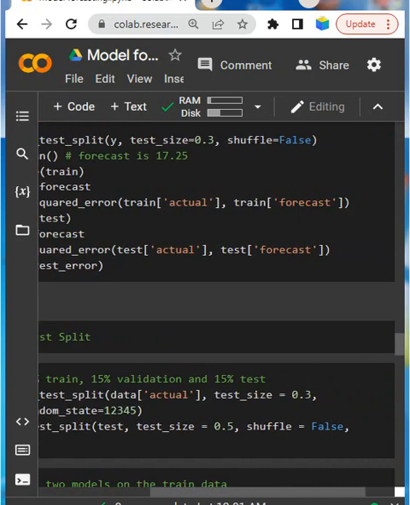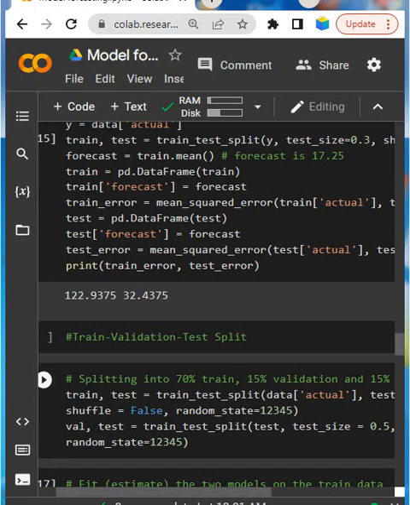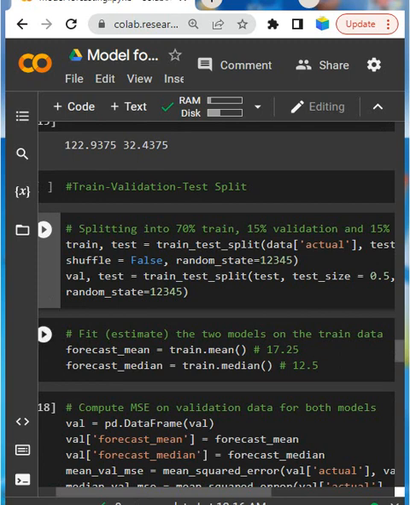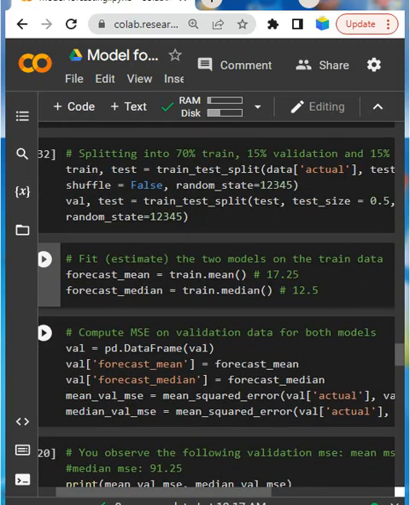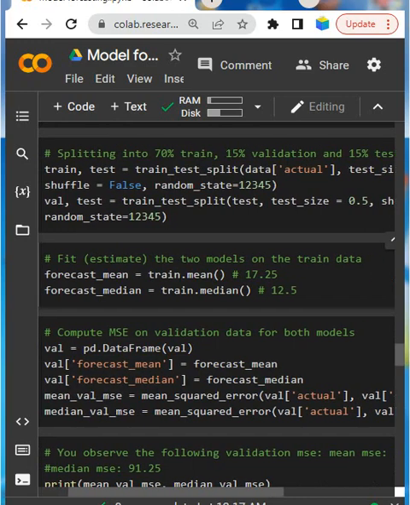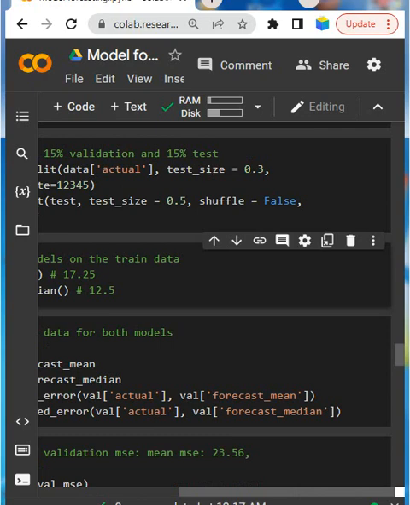So I have taken these things, and it has been fixed. Similarly, we fit and estimate two models on the train data, forecasting the mean and forecasting the median. And now we compute the mean square error on the validation data for both models.